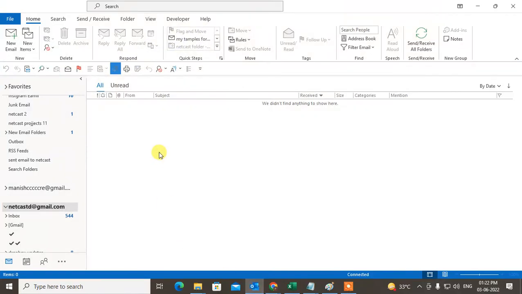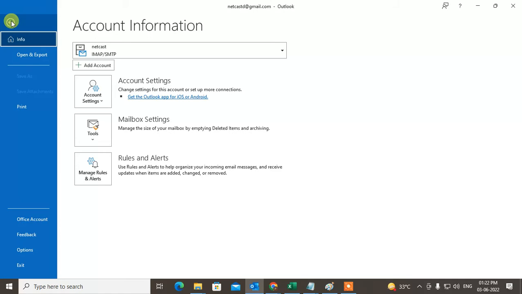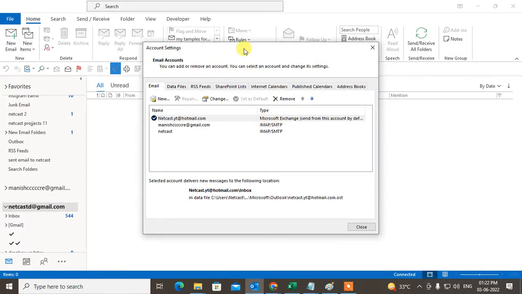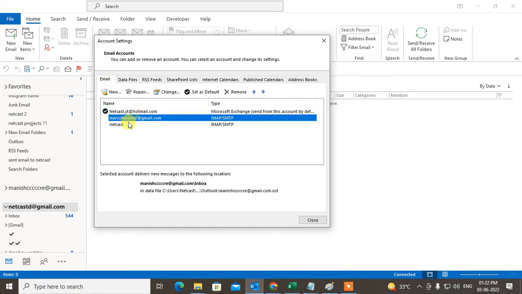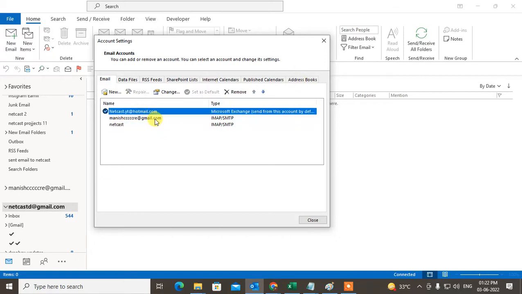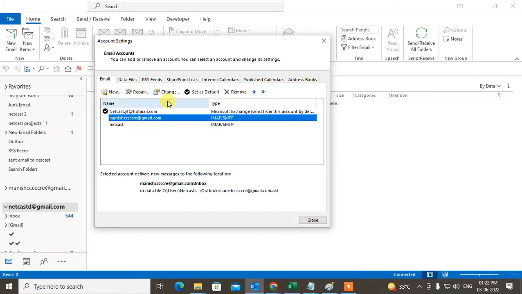So let me open Outlook. So guys, in order to change your Outlook display name, just go to File, go to Account, Account Settings. Under the Account Settings you can see the email ID. I have already changed my name, you can see here. So whenever I send the mail from this email ID, the receiver will see this name only. Okay, so how can you change the name? Just click on the email ID which you want to change.